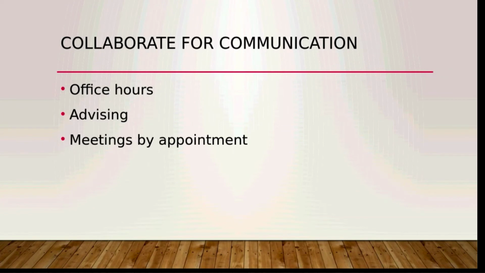So we also have a lot of folks that'll use Collaborate for their office hours. So this might be a good option for you for the rest of the semester. You can also, if you're still doing advising, Collaborate is a good tool for advising. And you can also do meetings by appointment with students. So it's really easy.